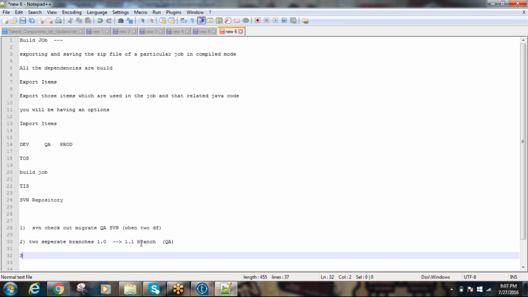Another option is there, where if you want to move the jobs, you give the zip folder, the zip file, by building them. Is this clear? This is what I actually asked. The third option: for migration, can we give the zip file as a build job?